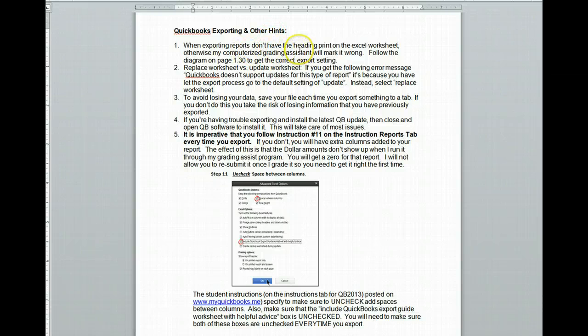Here are some important exporting hints. When exporting, don't have the heading print on the Excel worksheet. Otherwise, my computerized grading assistant will mark it wrong. So follow the diagram on page 1.30 to get the correct export setting.